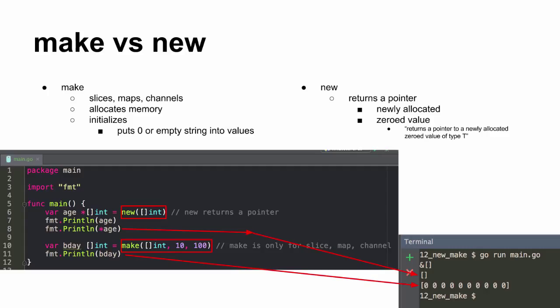So we could print line age. And when we print line age, we see here's the address for this slice. It's an address with a slice. If we dereference age, we get just an empty slice. So new gave us a pointer, and it is 0 valued. It returns a pointer to newly allocated 0 valued of type t. The 0 value of a slice is nil. We saw that with 0 values.